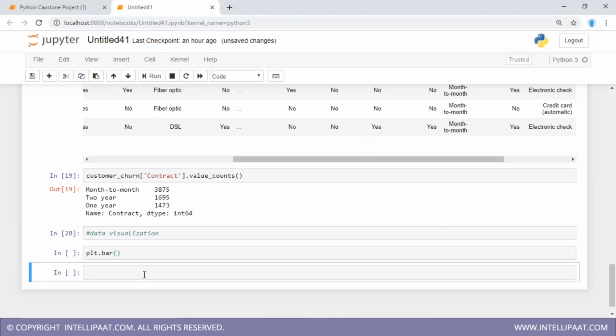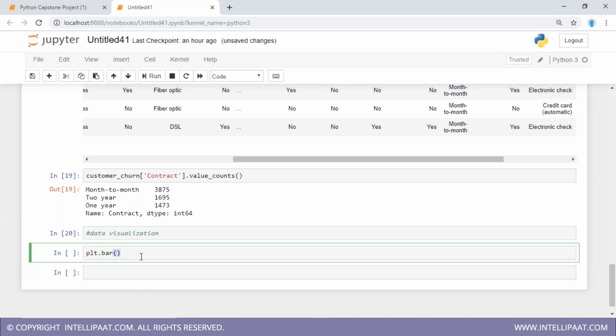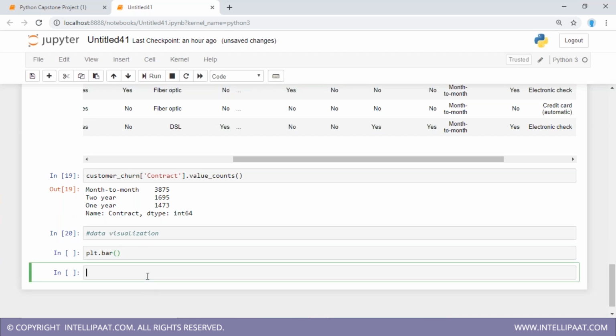Now I'll insert another cell over here. So this basically takes in two parameters. The first parameter is the names of all of the bars, and the second parameter is the values for those bars, right? So the names of the bars would be coming from the internet service column. So internet service, and I actually want the value counts of this. Value counts, and from this I don't want the values, I just need the keys. And again, I'd have to convert them into a list. So I'll use list over here.